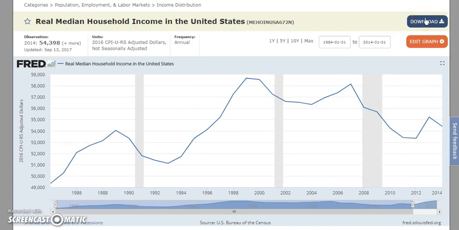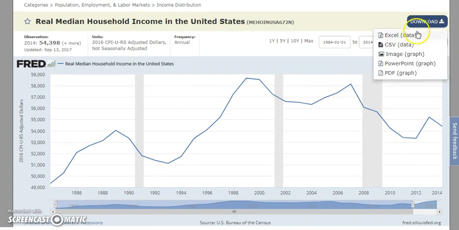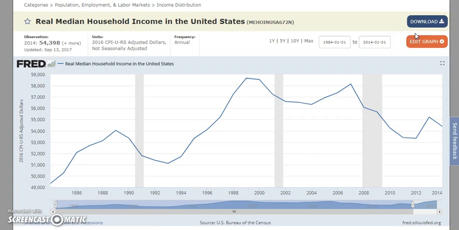We're going to click Download. We're going to click Excel. You can see down here this is, you know, whatever, mean household income.